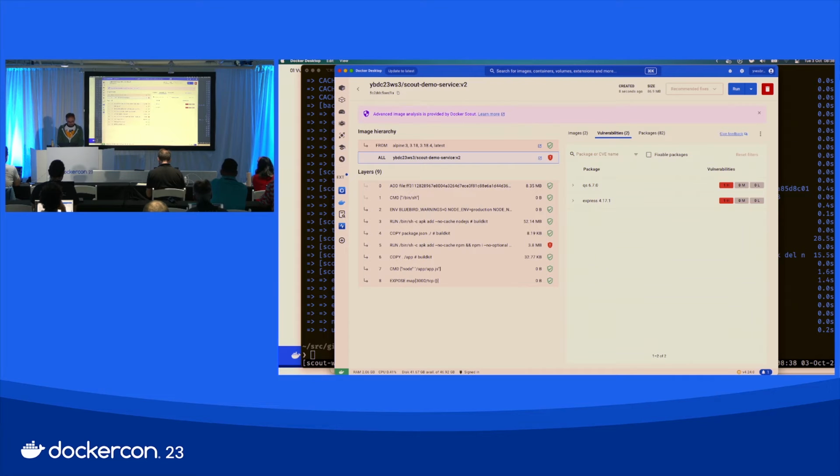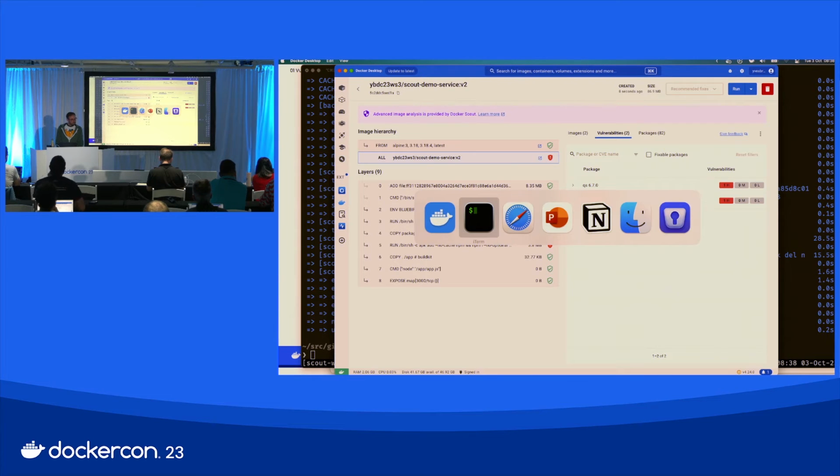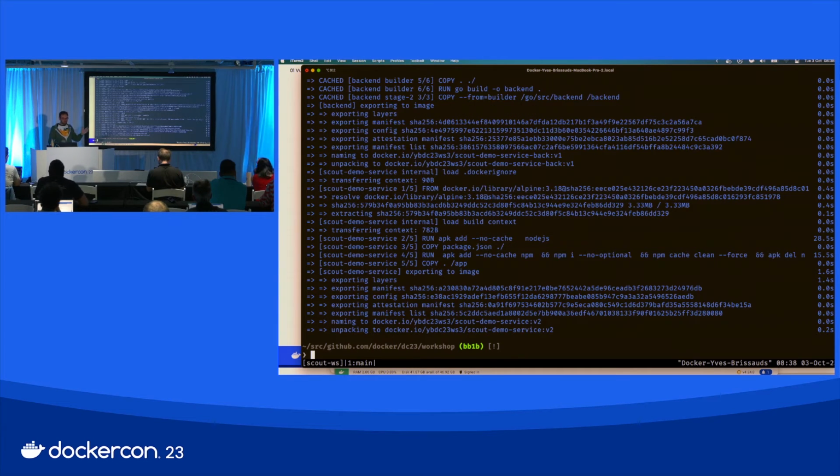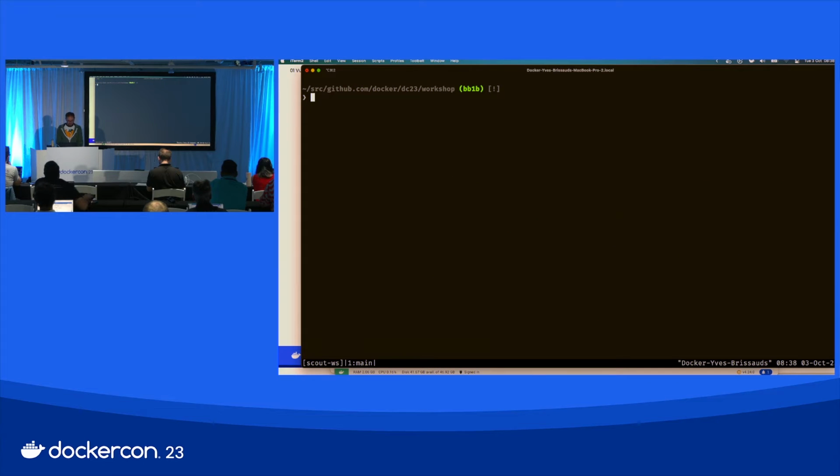During the network download, I can show you the next step, and then you can play with that. We did that with Desktop, and we can also do that directly on the CLI. There's a new Docker Scout command line, and we have one command, the CVEs command, and we just pass the image in the same way as to pick the right one in Desktop.